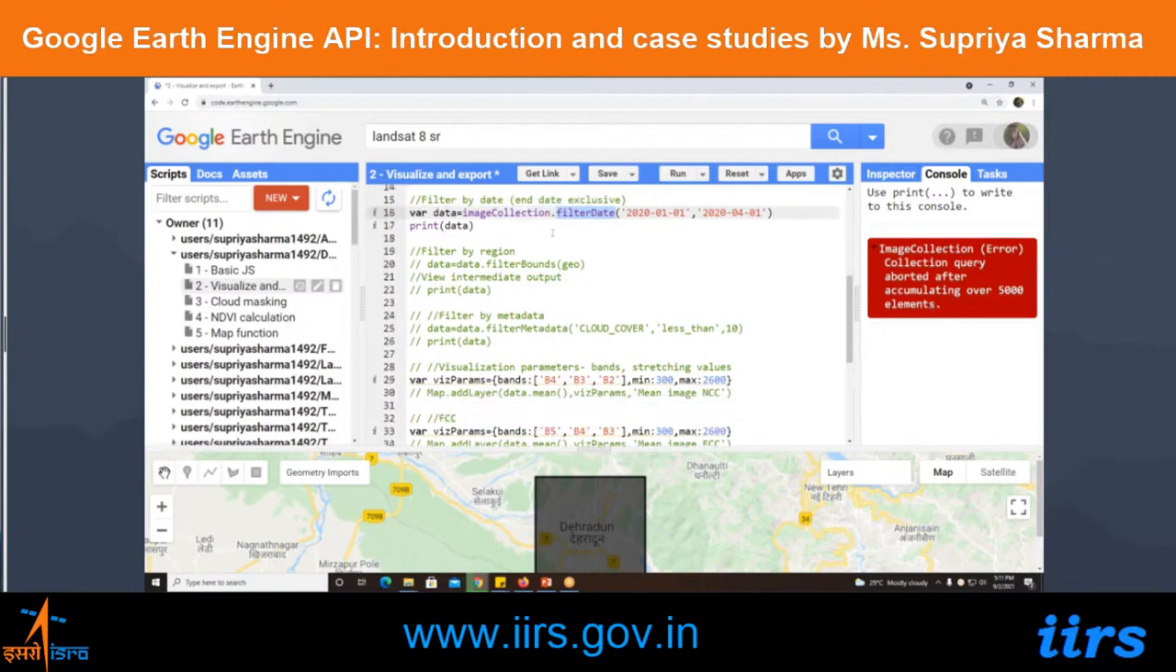So you further need to filter it with respect to the region. So here I am doing the simple data.filterBounds. Now in order to filter the collection by a region, I use the function filterBounds and will specify the geometry within the brackets. So now let us see whether we are able to print this data set.